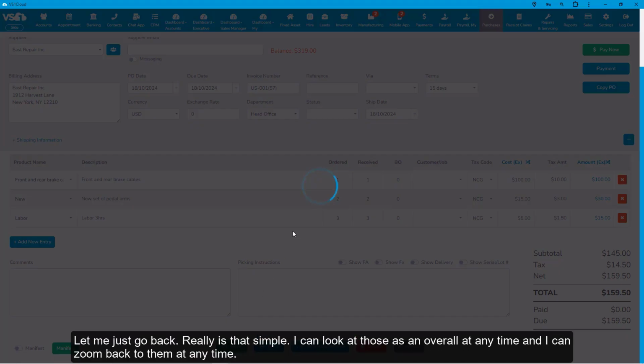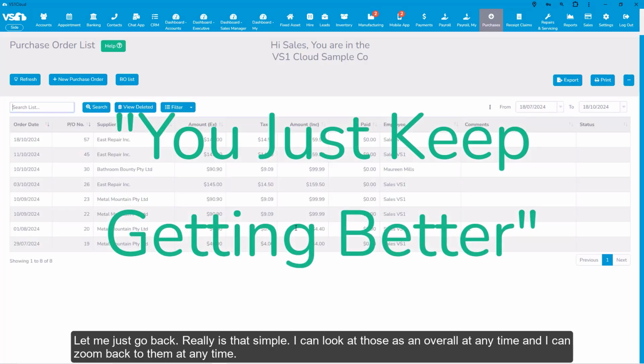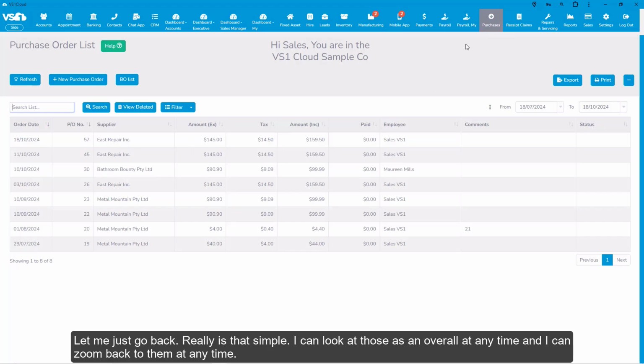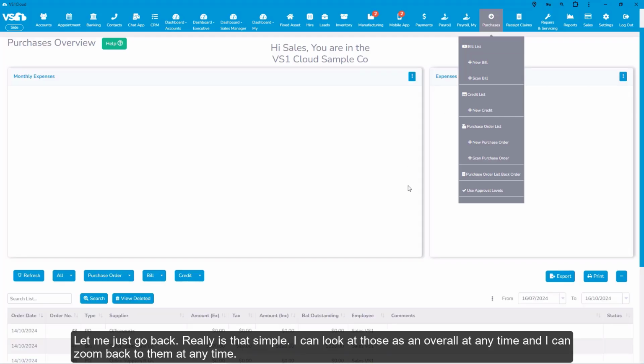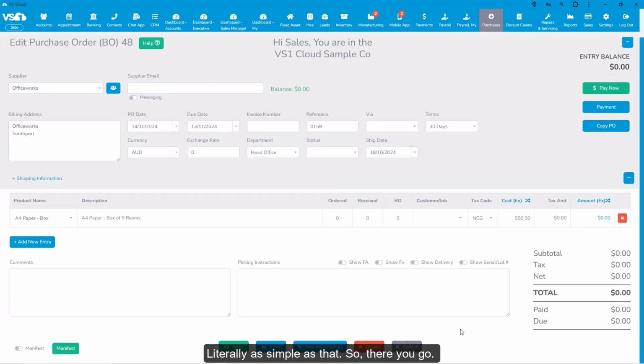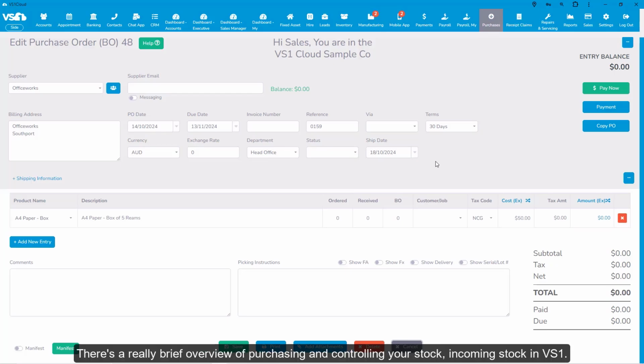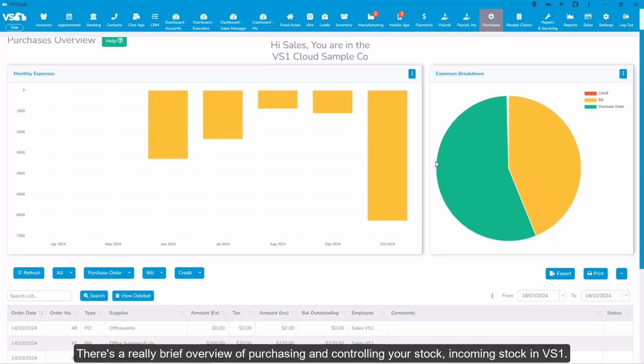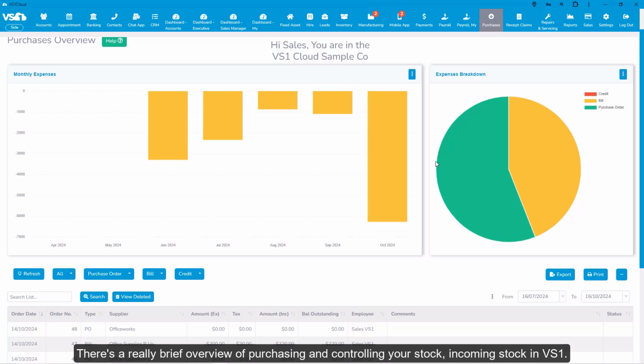Let me just go back. Really is that simple. I can look at those as an overall at any time, and I can zoom back to them at any time. Literally as simple as that. So there you go. There's a really brief overview of purchasing and controlling your stock, incoming stock in VS1.